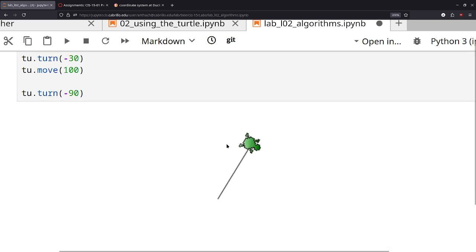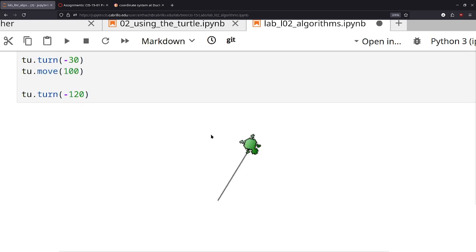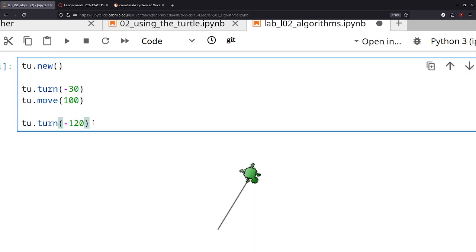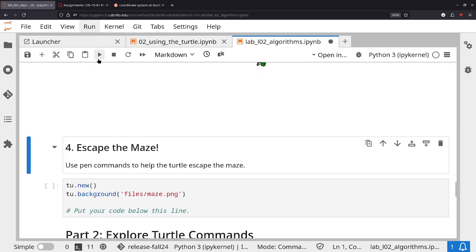And that looks almost there. So let's go negative 120. It's okay to guess and check, because there are no math prerequisites for this class. But if you did take trigonometry, this would be a lot easier. Okay, so negative 120, and let's go ahead and move it now. tu.move 100, and let's go ahead and run this.